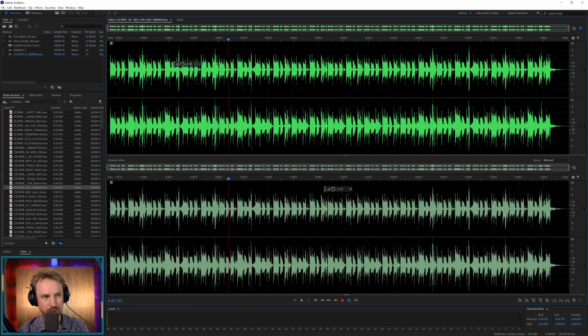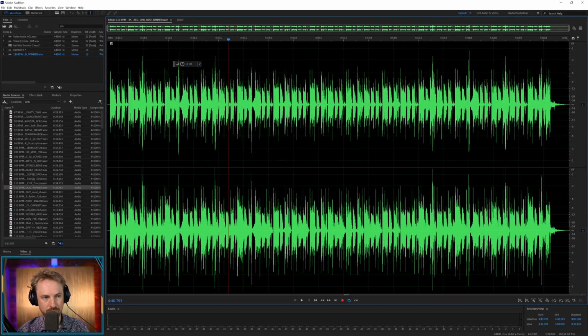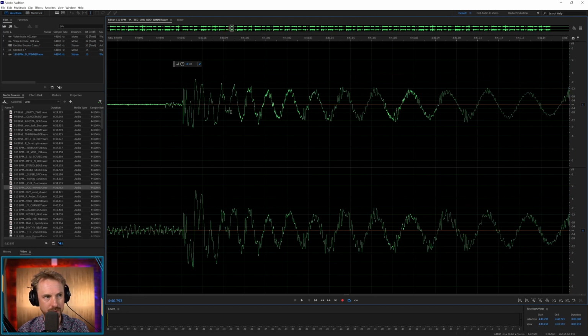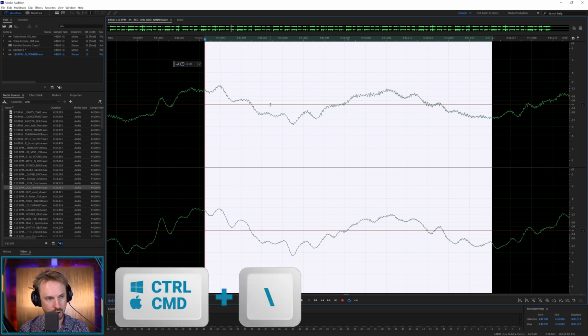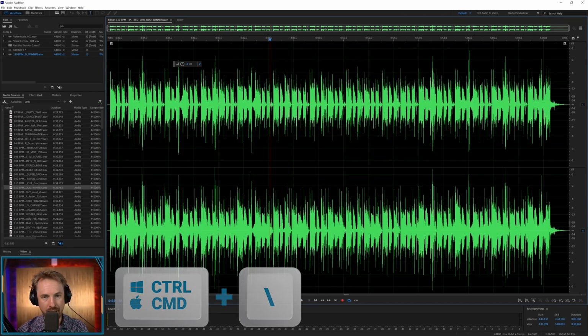Now, this works the same in the waveform view. Let's switch off preview mode and just look at this waveform. So say I'm zoomed right in on a particular piece of this and I want to go back out to the original full file view, Control or Command, backslash, boom, and I got everything in view.